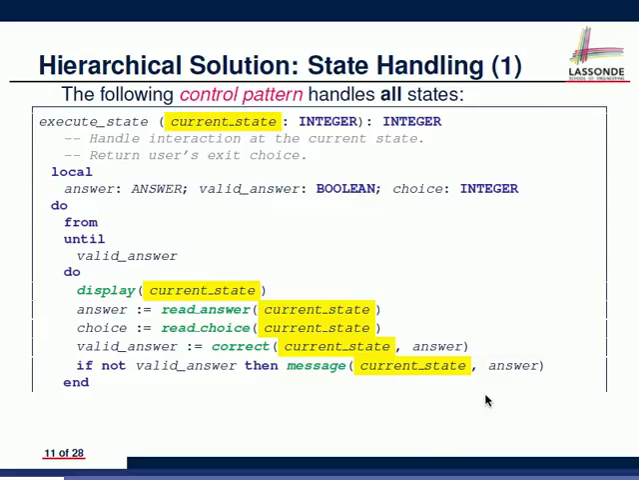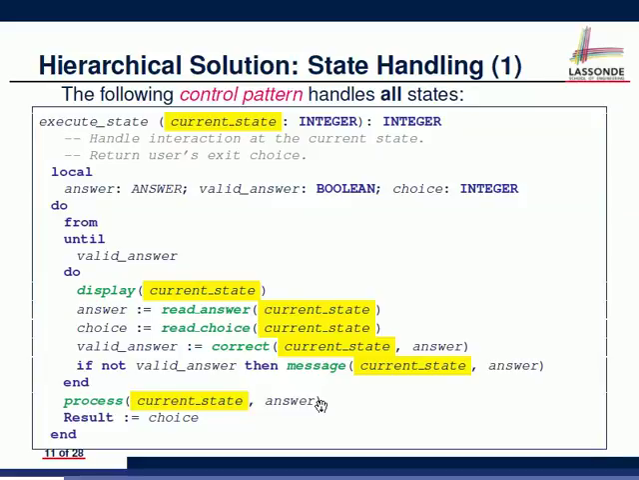Also, we want to say if the current state is not getting the right answer, we want to output some error message. Again, you can see current states is actually now passing around, right? And we want to process again. Again, to do the processing, you can see depending on what current state is, we're gonna pass that as a parameter and then say what the answer is. And then eventually, we're gonna return what the choice is for the user, and then we can make a transition.